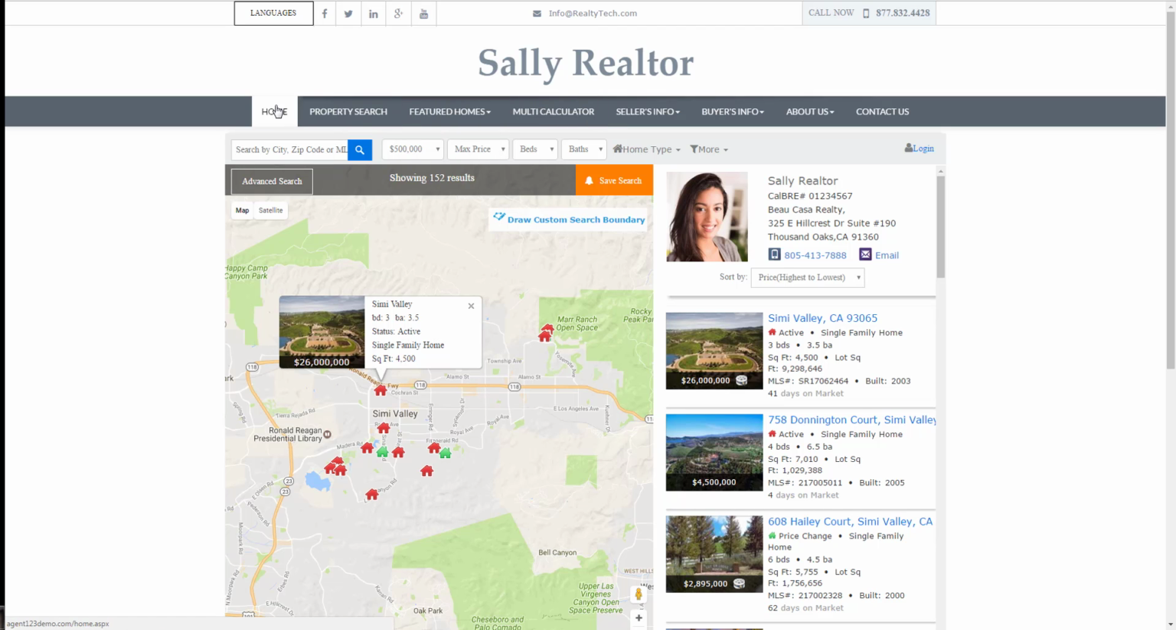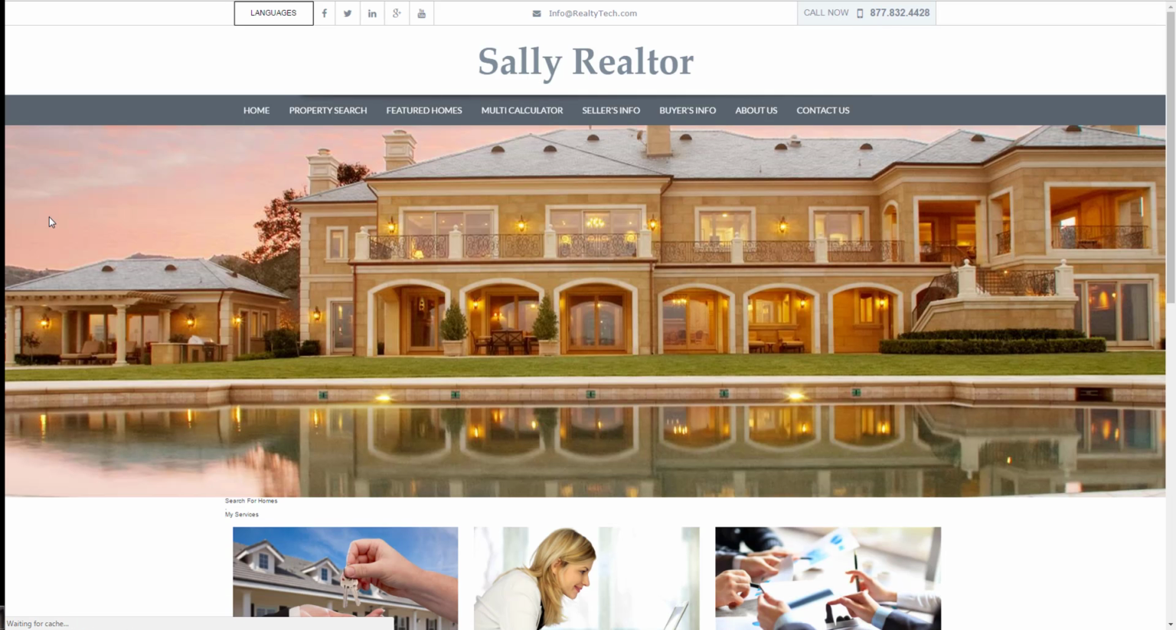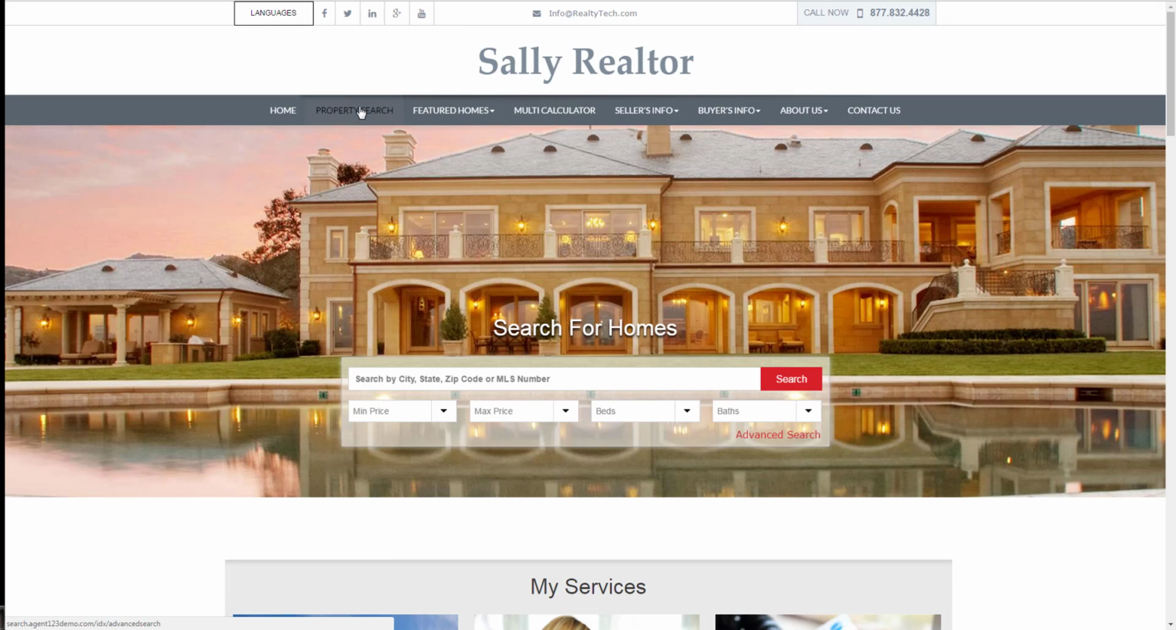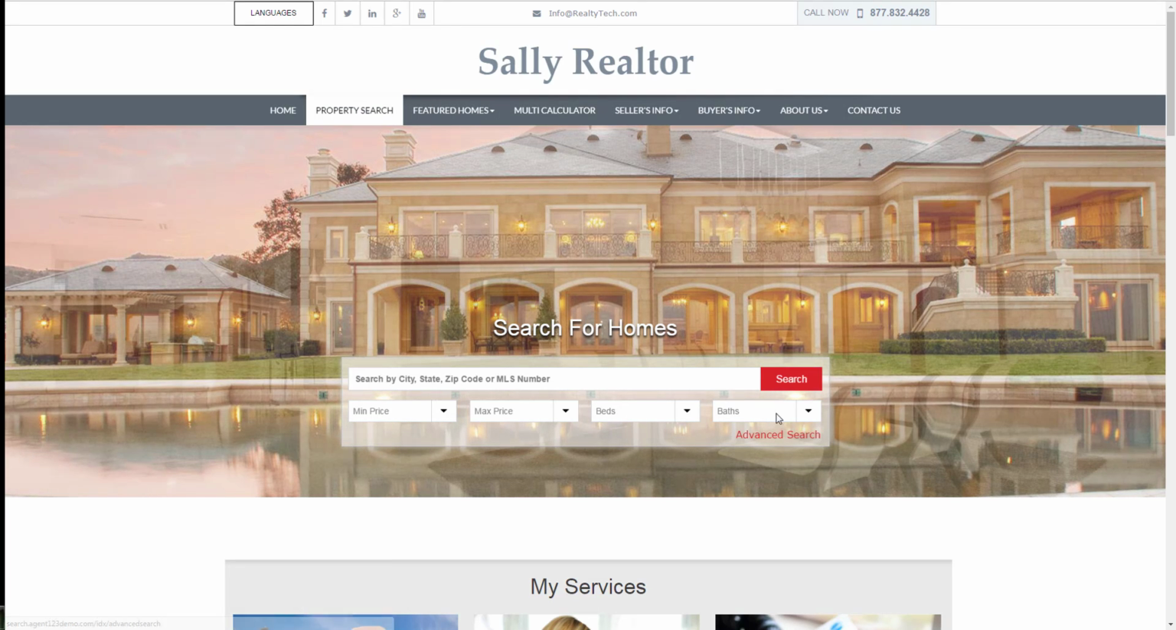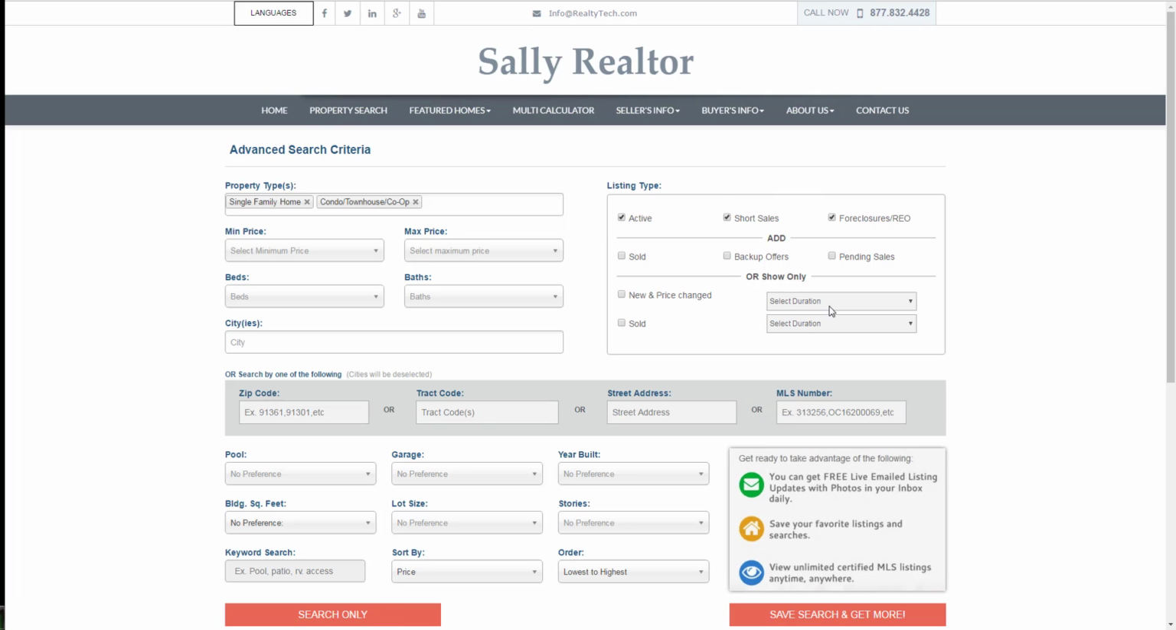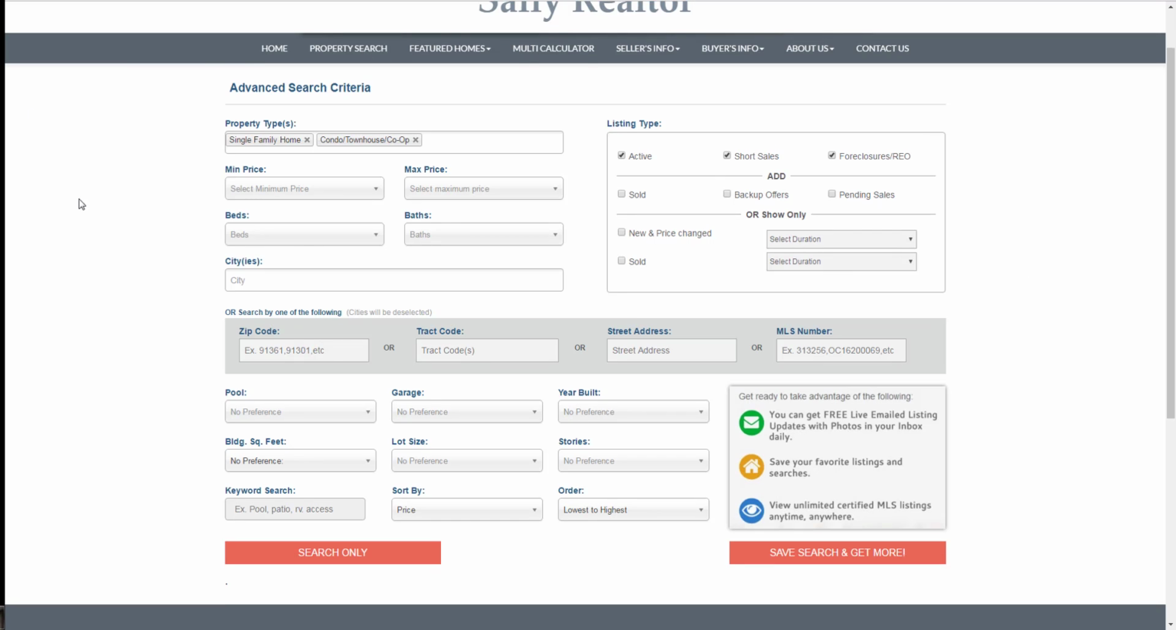Let's go back to the home page and go through some other features. We went over the property search. I'd like to show you briefly the advanced search criteria page. From this page, a user can go in and set their price range, their bed, bath, city, or they could search by tract code, if there are any, zip code, street address, or MLS number. And then they can add these other specific qualities of a property that they want, or do a keyword search.